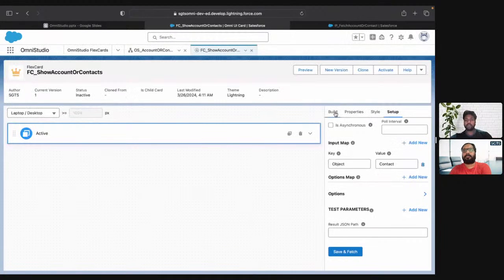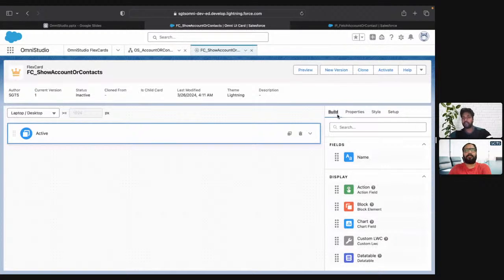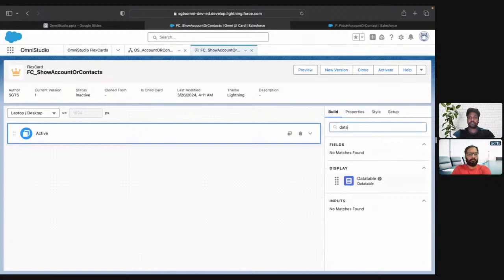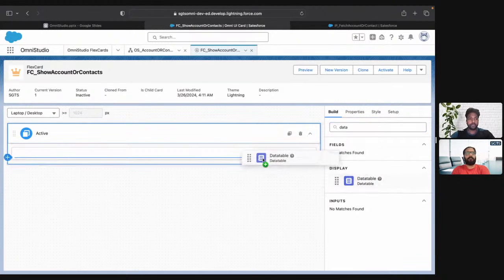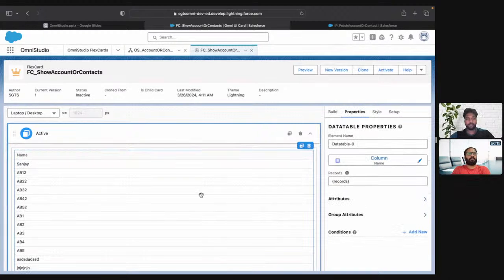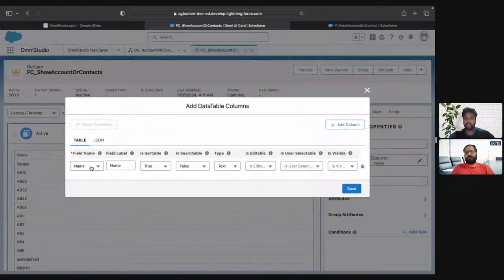So now, how do we show all these things in the data table? You just need to search for data table. You can just drag and drop this data table in here. As you can see, as soon as you have dragged and dropped the data table, all the records fetched from your IP are now visible in your flex card. If you click on this column, you will be able to see the mapping as well, name, which is coming from your IP.